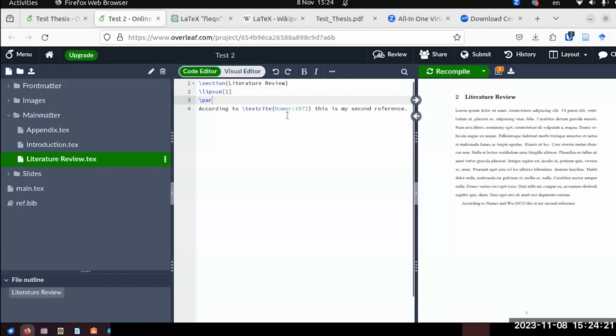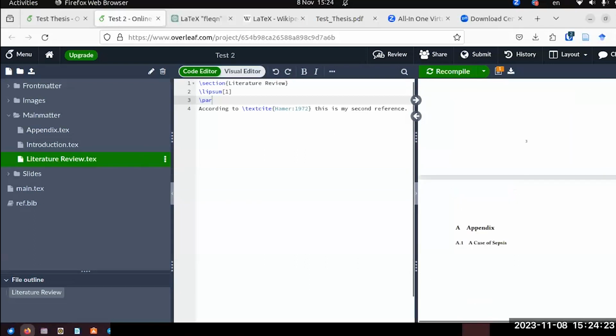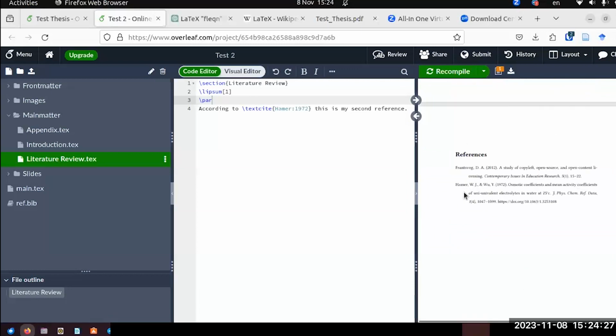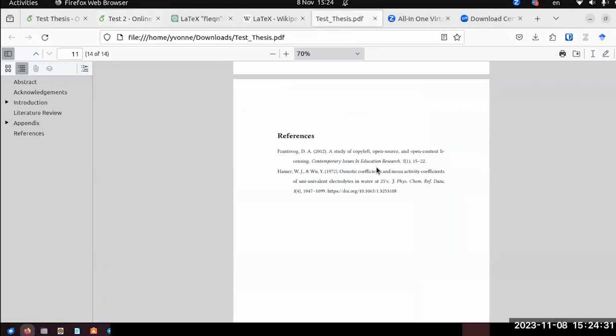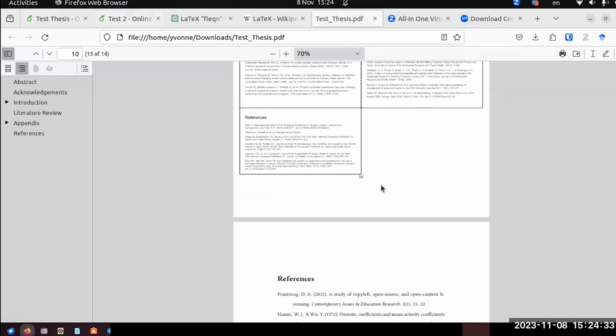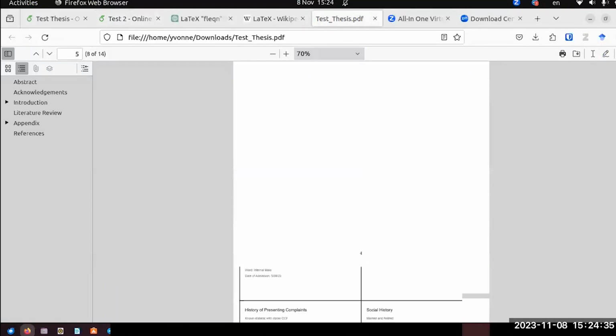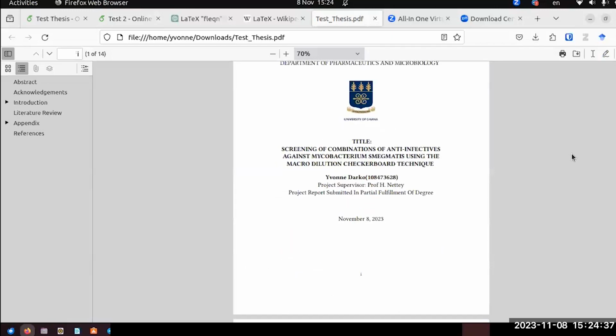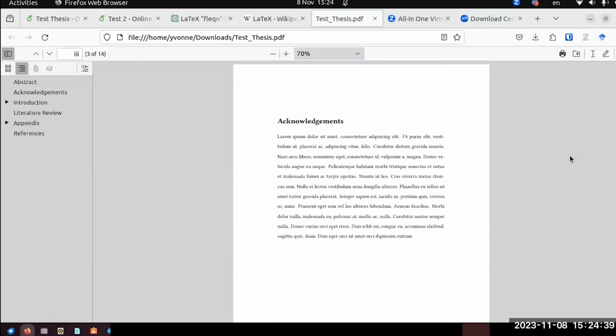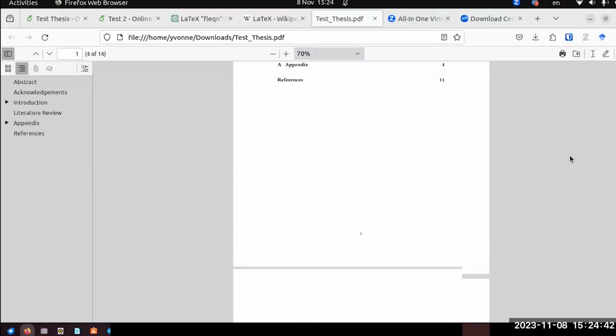And now that I've added Hammer to it, what has happened to my reference list? Let's go down there and see if my reference list has changed. It has changed automatically. So right now, our document is done. We've literally done all this in just 1 hour. We should clap for ourselves, right?